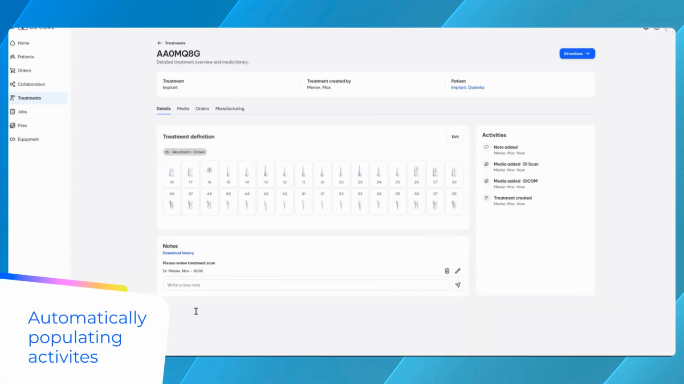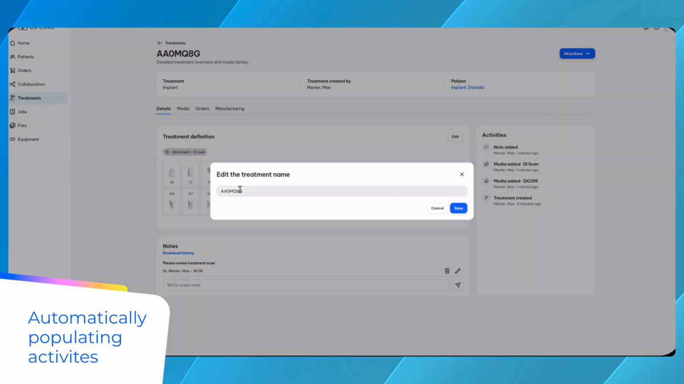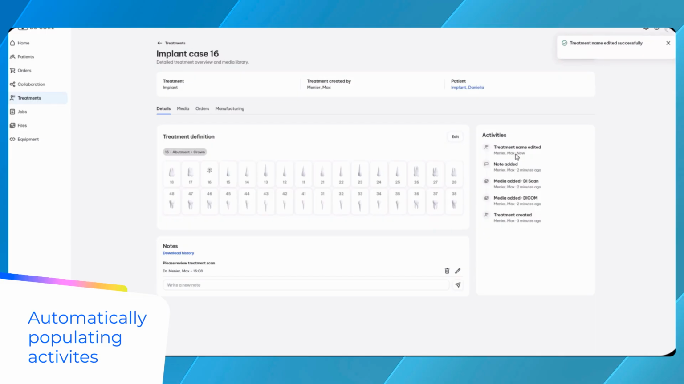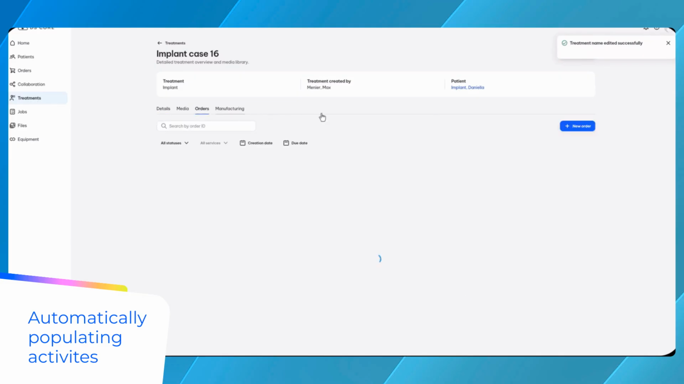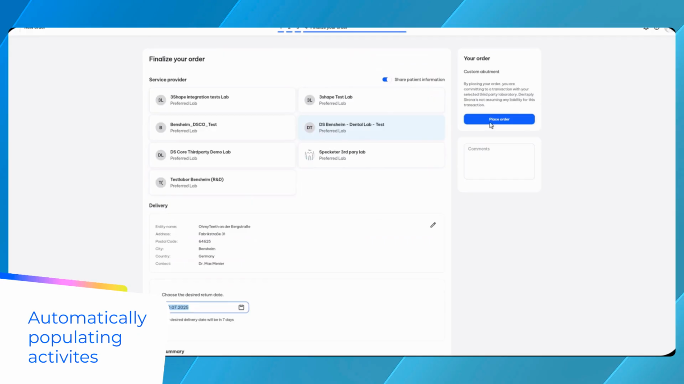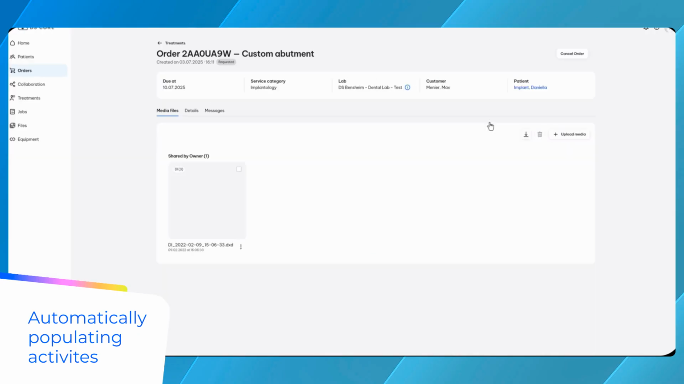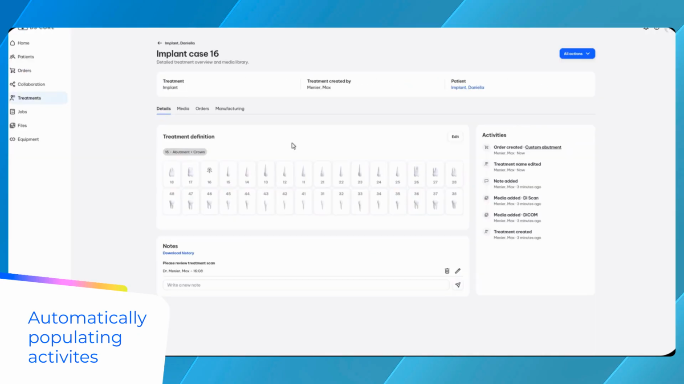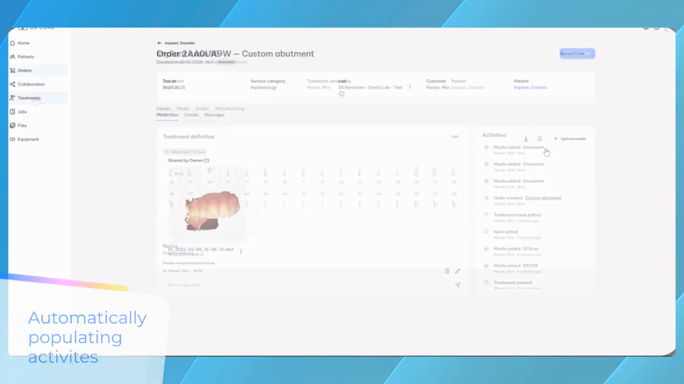The activities are available across all treatment categories and restoration types. Whether you're managing a single crown or a complex multi-step case, the activities adapts to show relevant past activities, providing a consistent structure across workflows. It's especially valuable in collaborative environments where multiple users contribute to a case. The activities history brings transparency and accountability to every treatment.